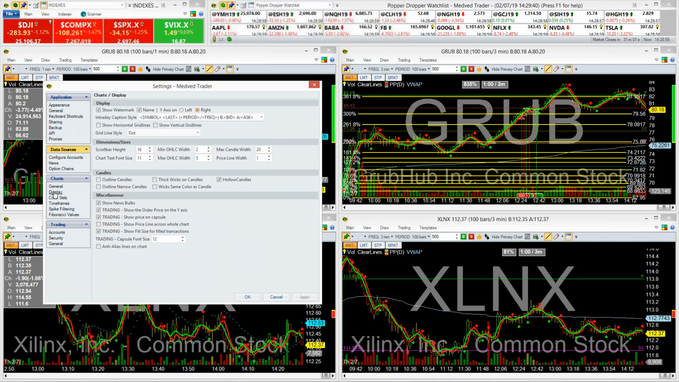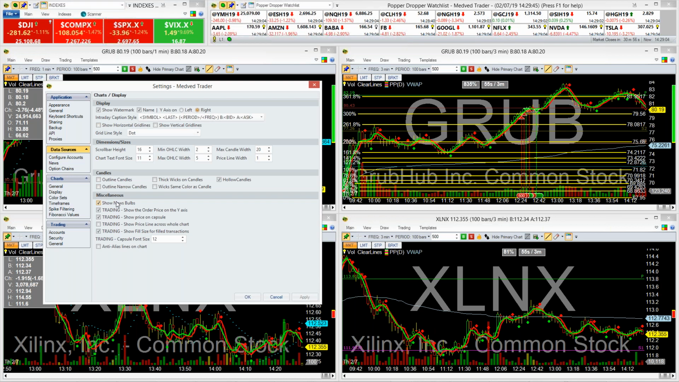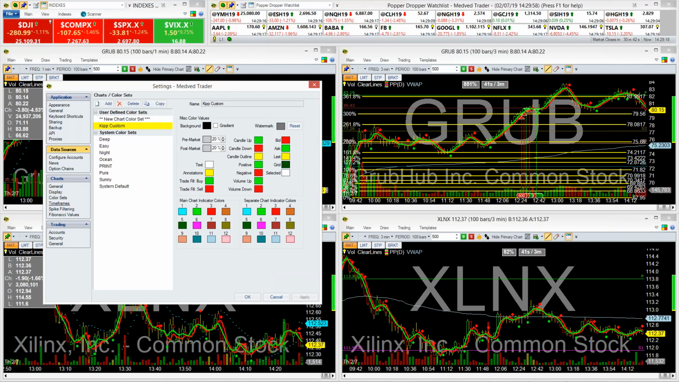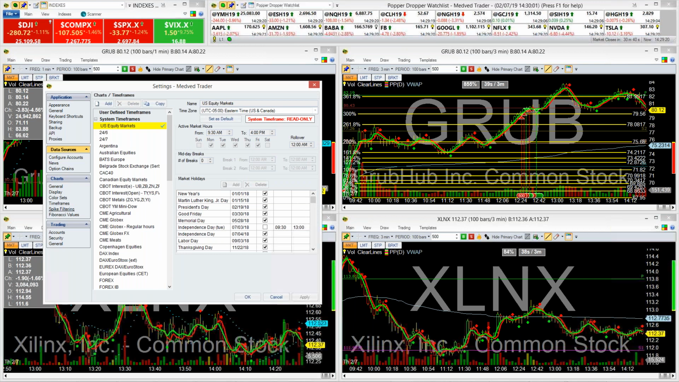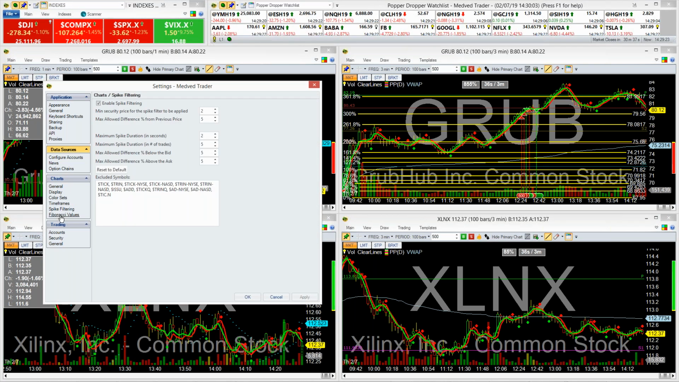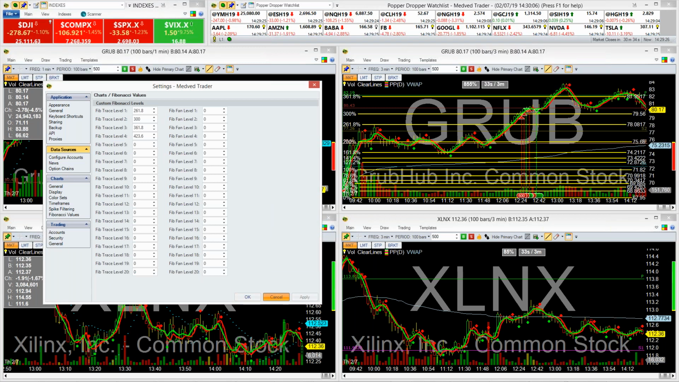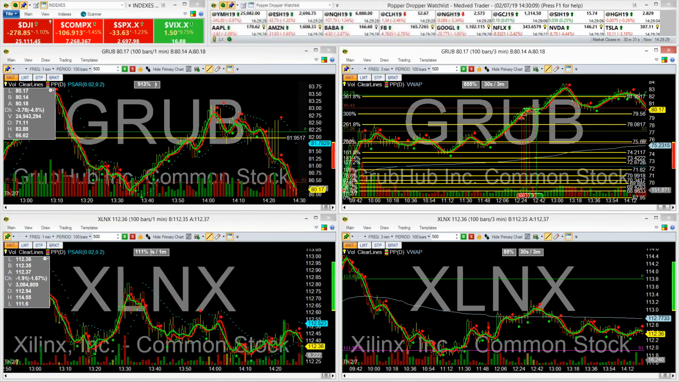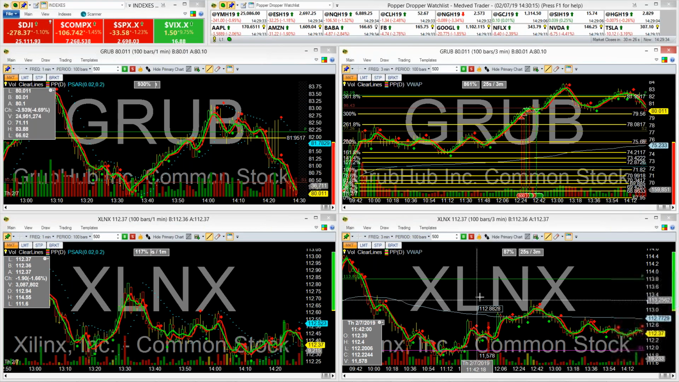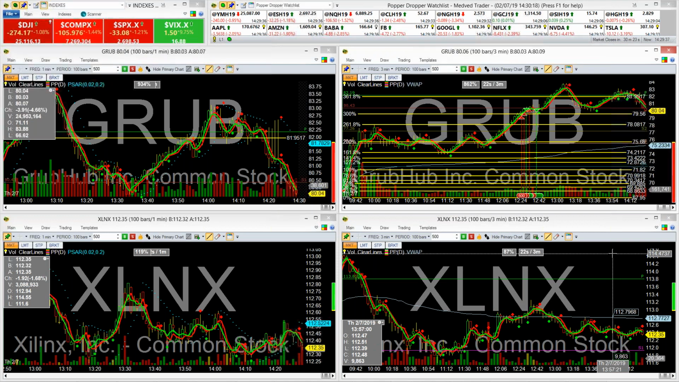Display. Show news bulbs. Trading. Show the order price. Yeah, I don't think there's a way to do that, unfortunately. You have to leave it up there. That's how you know what indicators you're using.